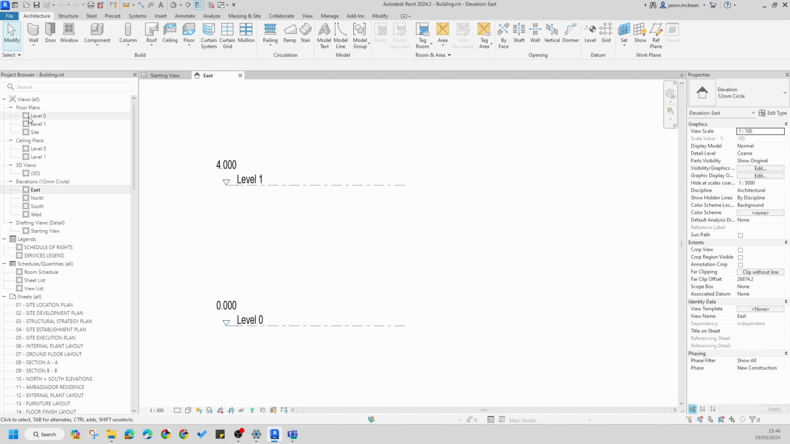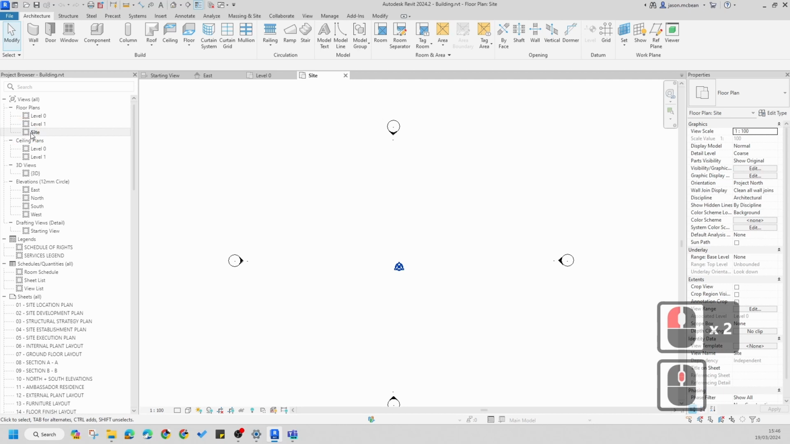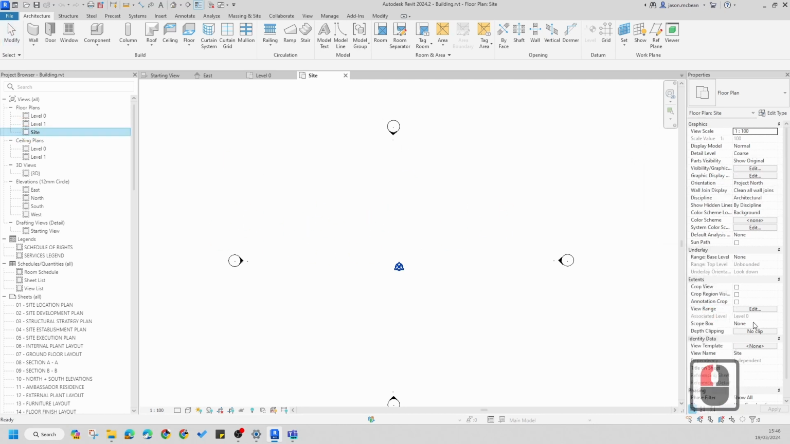It's pretty straightforward to start a project. You don't have to worry about true north or project north in this instance. You can also just start on the site. It doesn't really matter. In this instance, I'm going to start on the site view. Just remember, the site view, if you look at the information here, is actually associated to level 0.